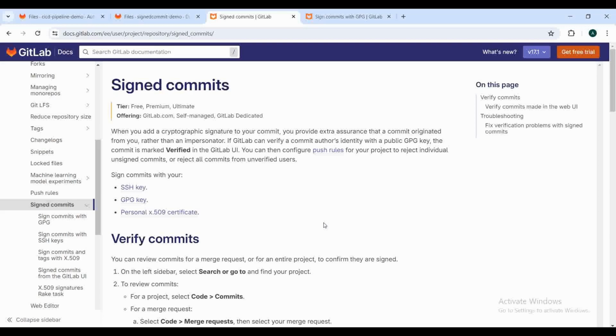So first we'll go through signed commits. This is the documentation shared by GitLab regarding signed commits. When you add a cryptographic signature to your commit, you provide extra assurance that a commit originated from you rather than an impersonator. If GitLab can verify a commit author's identity with a public GPG key, the commit is marked verified in GitLab. I hope you are getting the importance of this.